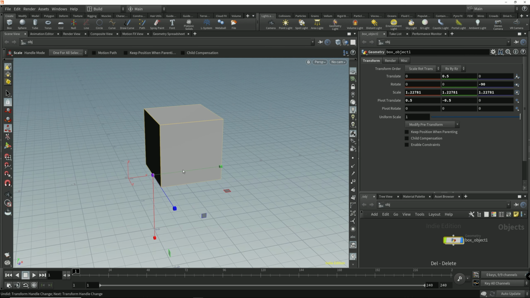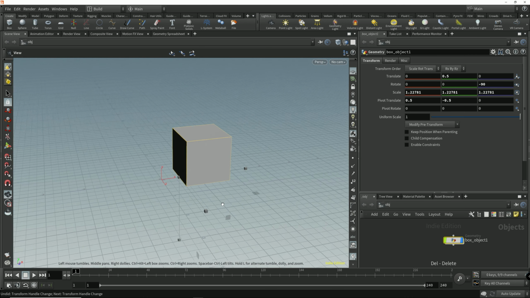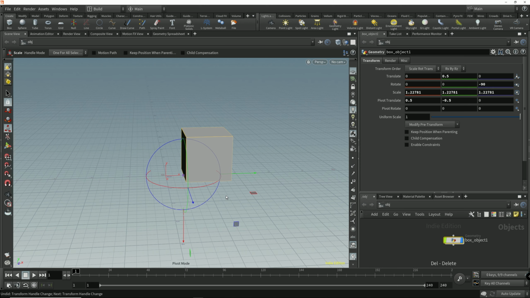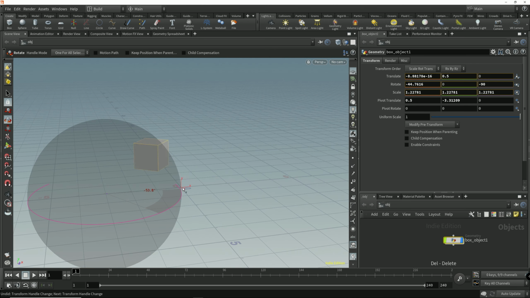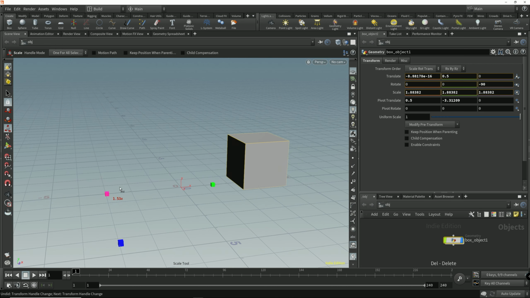We can move the pivot point anywhere in a scene. It doesn't have to be within the bounds of the object. So if I tap the insert key to enter the pivot mode again and move the pivot away from the object and then exit pivot mode and switch to the rotate tool, we can see that we're rotating the box around this point in space. And the same if I go to scale it, you can see that it's scaling around this point in space.